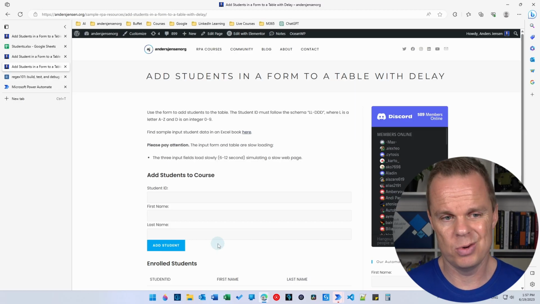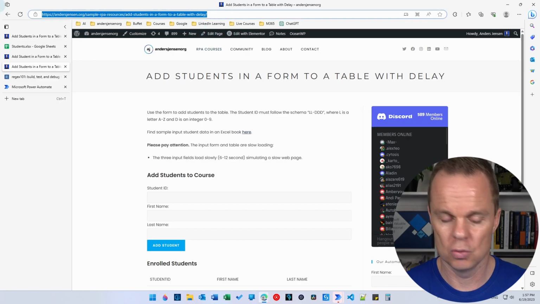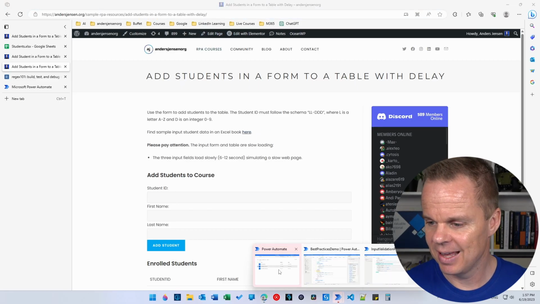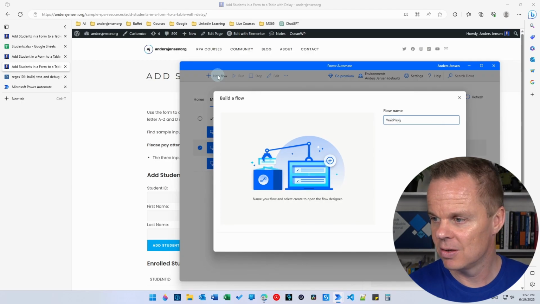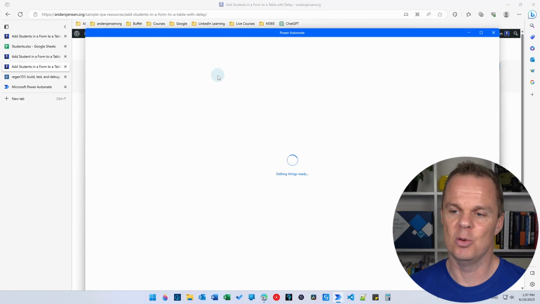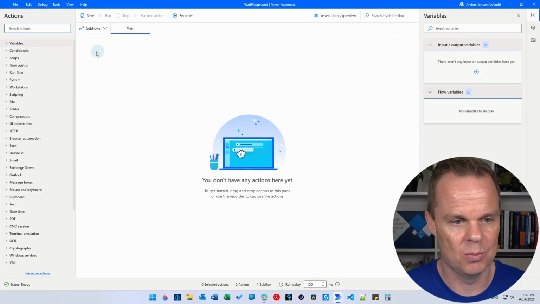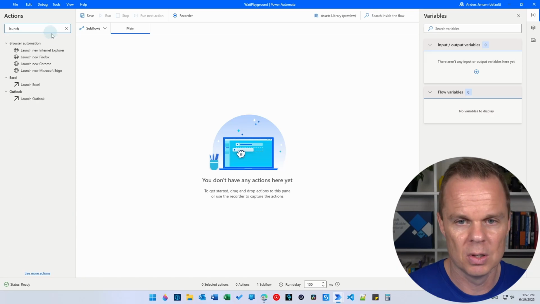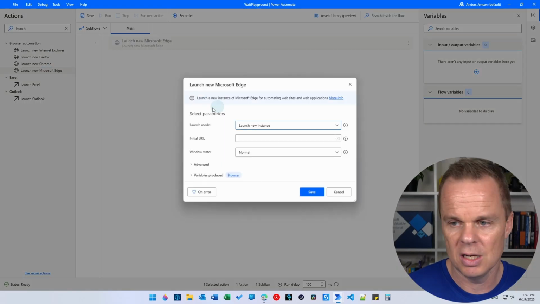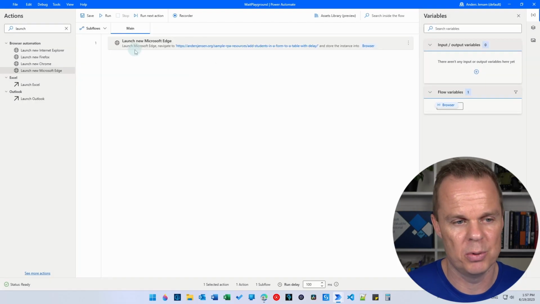We will create a playground once more. Let me grab this, and we will create another playground. So I'll say wait playground and open it. Now we will again navigate to this. So let us just have a launch new Microsoft Edge and paste in this. That will open up a browser.